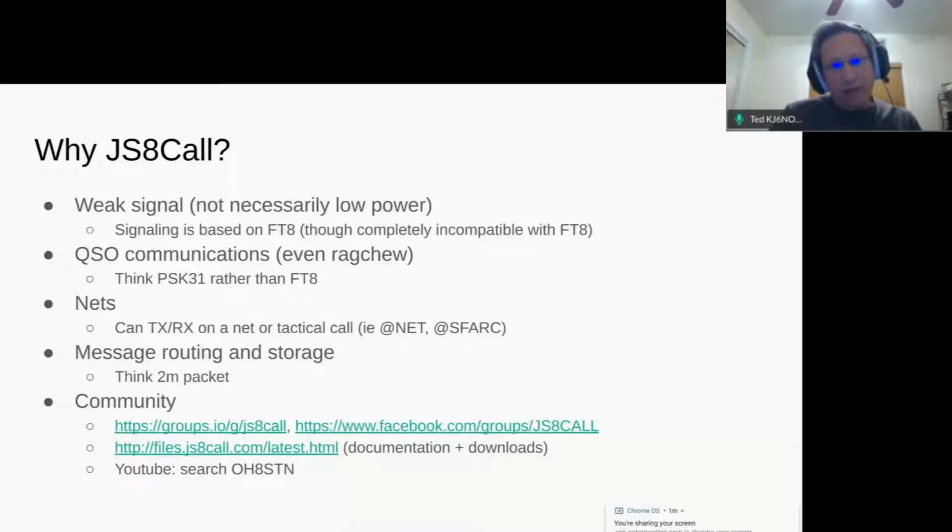QSO communications is kind of the norm. Every mode has its adherents and its use case, and QSOs and actual rag chews are the expectation. It's not going to be a fast turnaround like FT8. It's a lot closer to how PSK31 used to be. And some of the interesting things, it does permit you to do nets. So you can actually transmit and receive to a net or tactical call sign. And I think this would be a very interesting application for events that ham radio operators would do for the community. It also has message routing and storage, similar to how 2-meter packet lets you get away with some things.